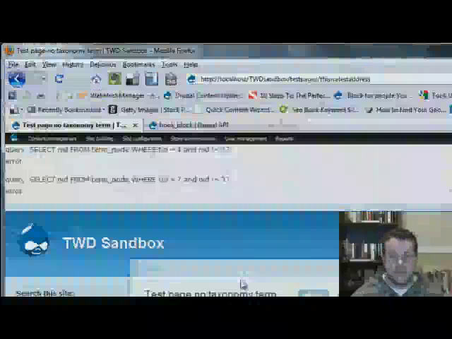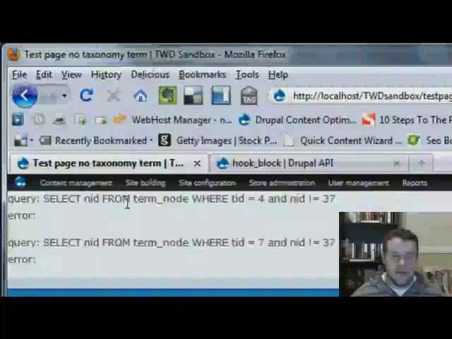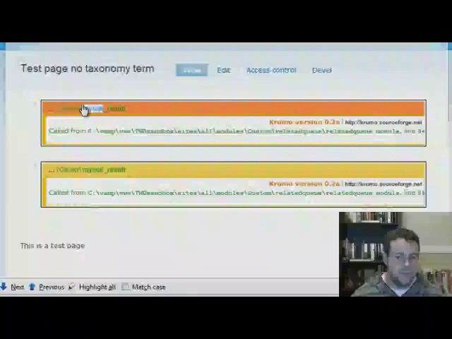So now you'll see, first thing is we get our query that's run here. So we're selecting nid from the term node, you notice squiggly brackets are gone, where taxonomy term is equal to 4 and node ID is not equal to 37 because we're on node 37. Same thing, we have another taxonomy term, so it gets called again. So we actually get 2 results back because we ran 2 queries, but you'll see they're returned as objects. We can't actually do anything with them.